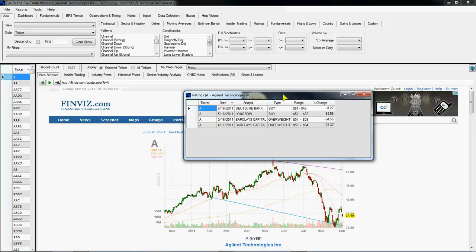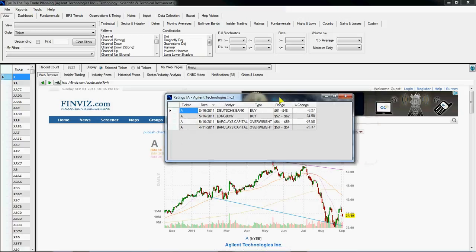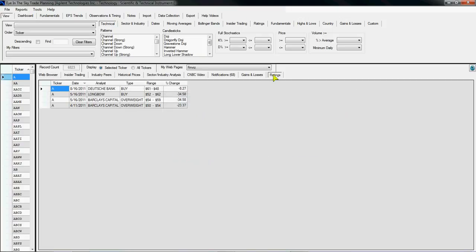If you want to reattach that to the tabs, you simply close that window. If you don't close that window and you close the main Eye in the Sky screener program, it'll remember where this window is and put it back there when you start the program again. So I'm just going to reattach this tab since I have a one screen system here that I'm demonstrating the product on. And you'll notice it put it back at the end of the tab sequence.